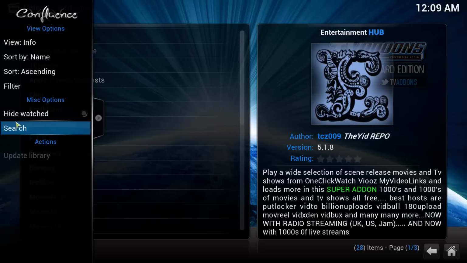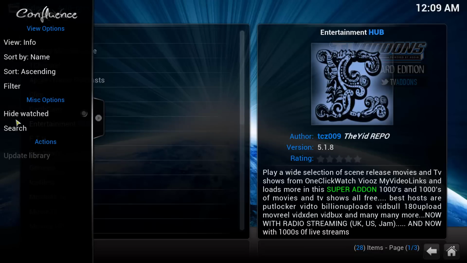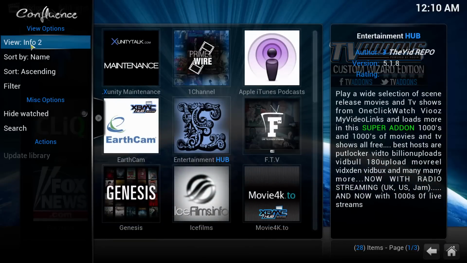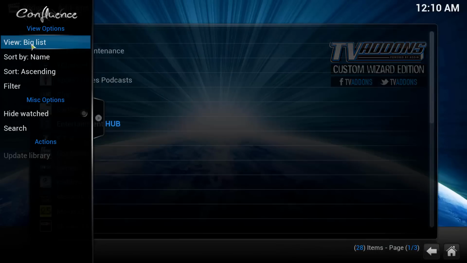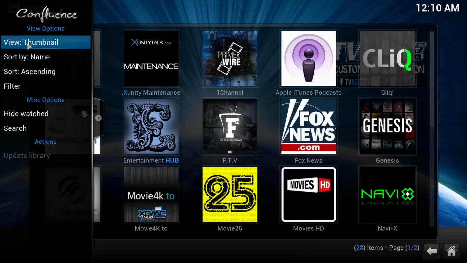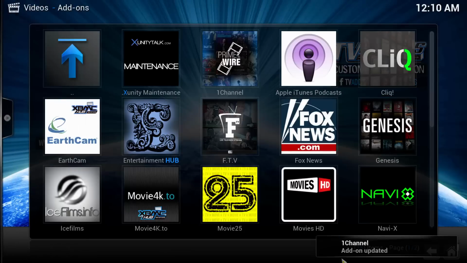to navigate this list. As you can see on the left hand side, there's an arrow. If you mouse over it, a menu pops up. In the menu, you want to click where it says view. You want to click it a few times until you reach thumbnails. Okay, first time you click it, it'll lead to info 1, and then it'll reach list, and then big list, and then thumbnail.